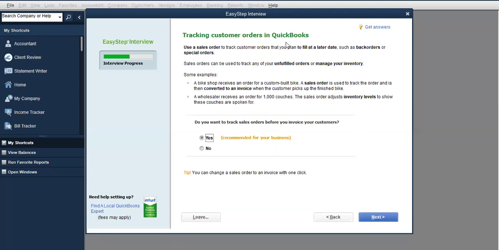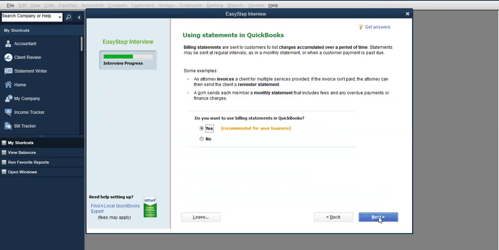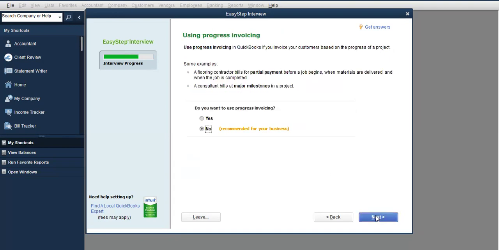Also, do you want to track customer orders? If you want to track the orders of customers, you can select yes, or otherwise no. Remember that a sales order is different from a sales invoice. Tracking sales orders does not create an invoice for you. So you can either select yes or no. Let's select next, yes in this case. Using statements in QuickBooks: do you want to use QuickBooks to generate statement reports for customers or suppliers, like on a monthly basis or whatsoever? Either yes or no can do, depending on the company.